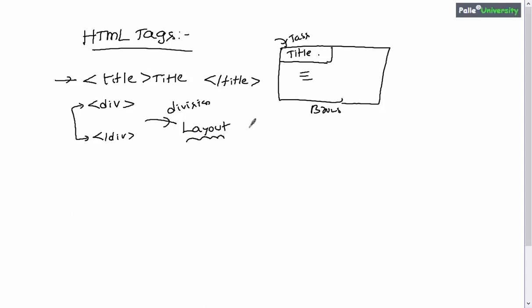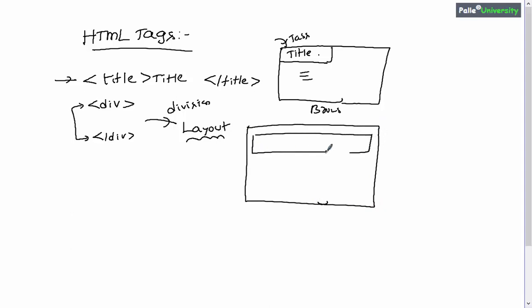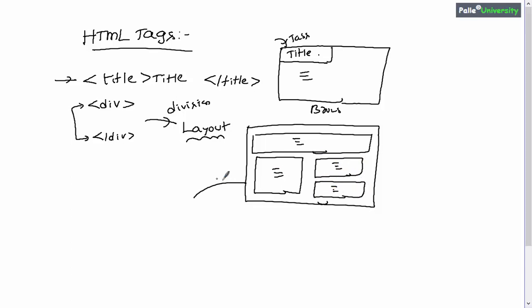Let me show you what I am talking about. Assume that I have a web page. In that web page, I want to display some content in the header section, something like this. And below that, I want to display some content over here. And on the right hand side, I want to display some content here. And below that, again, I want to display some content. If I want to create a layout like this, in general the designers will be using the div tag. So I believe you understood.